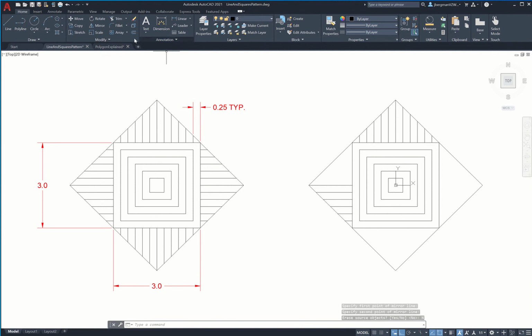Mirror. And then I'm going to use select objects, hold shift and deselect.